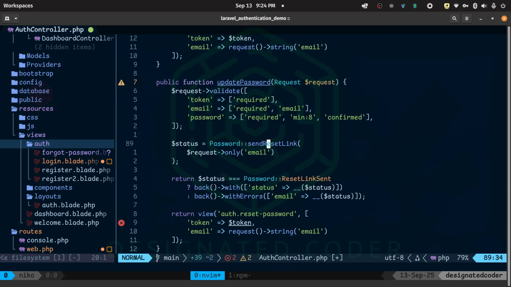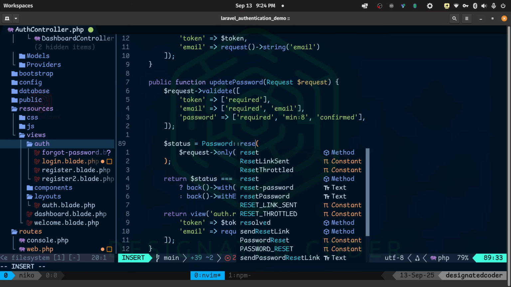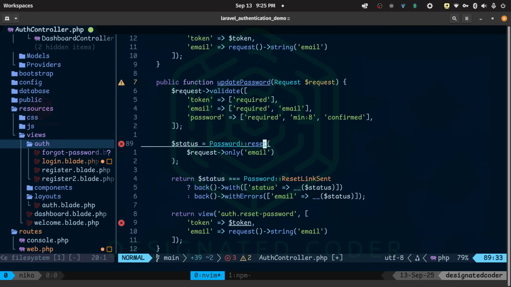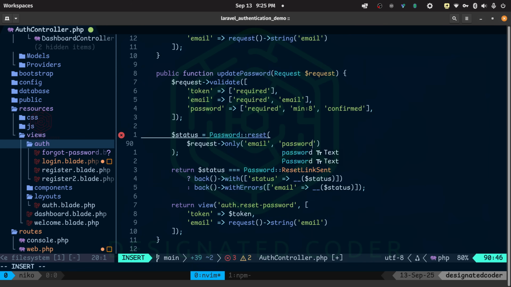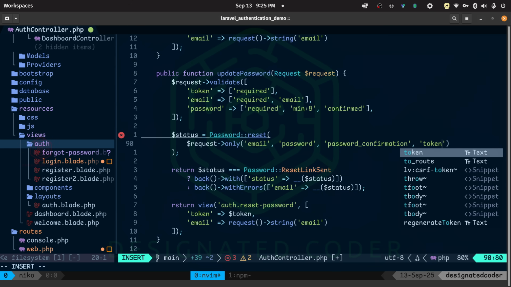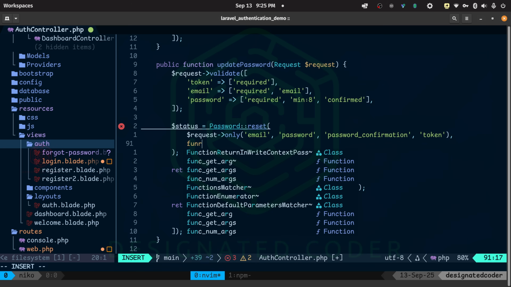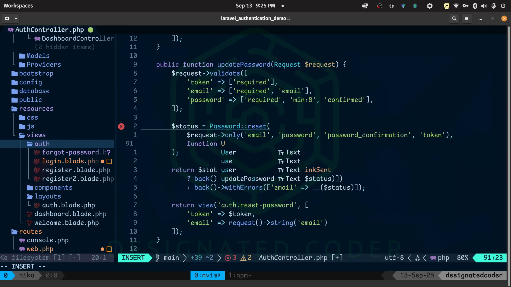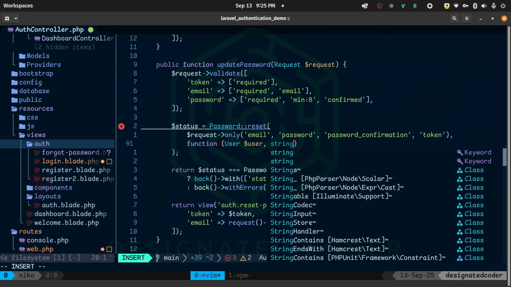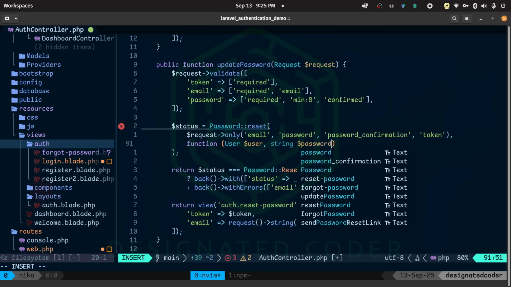Instead of send reset link, it'll be reset request. Only email, password, confirmation, and that token. Then we are going to have a function where we get the user and the string password.